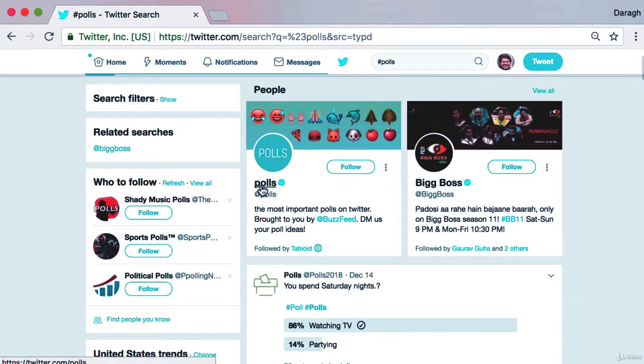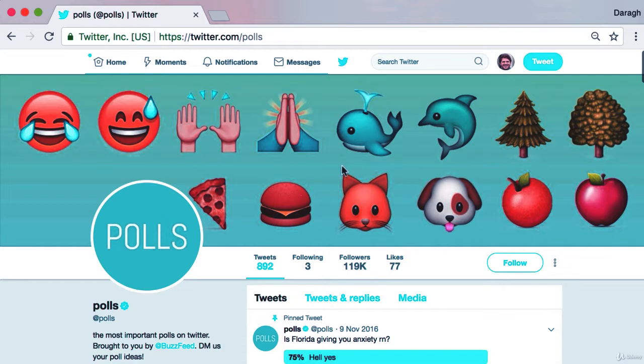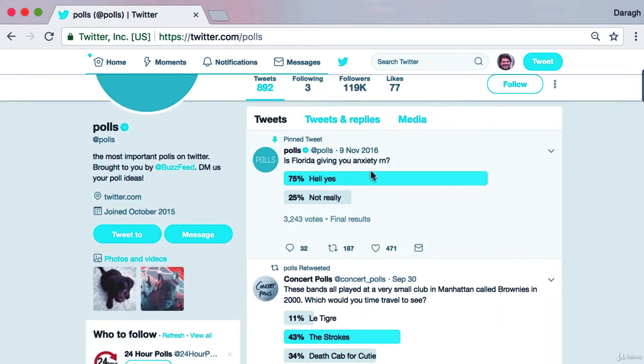So there's a lot of interesting ways that you can use these polls, and there actually is an account on Twitter here that shares out the most important polls on Twitter, brought to you by BuzzFeed. So if we click into this, we can take a look at some of these. So 3,243 votes, that's a lot of engagement.